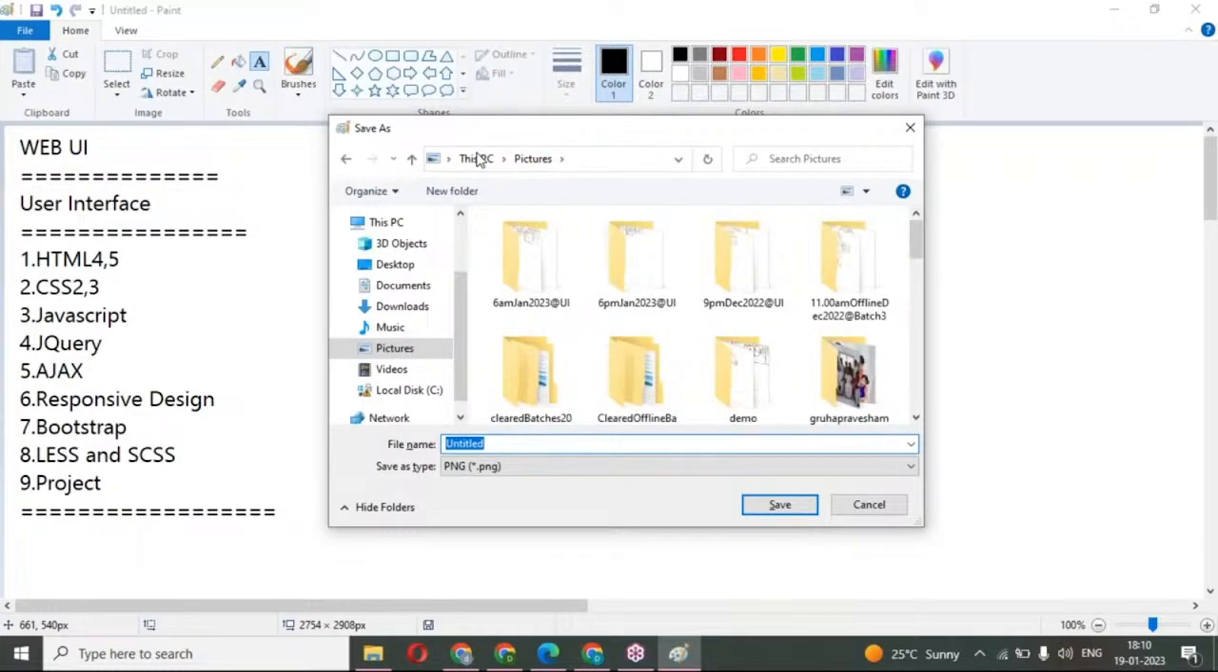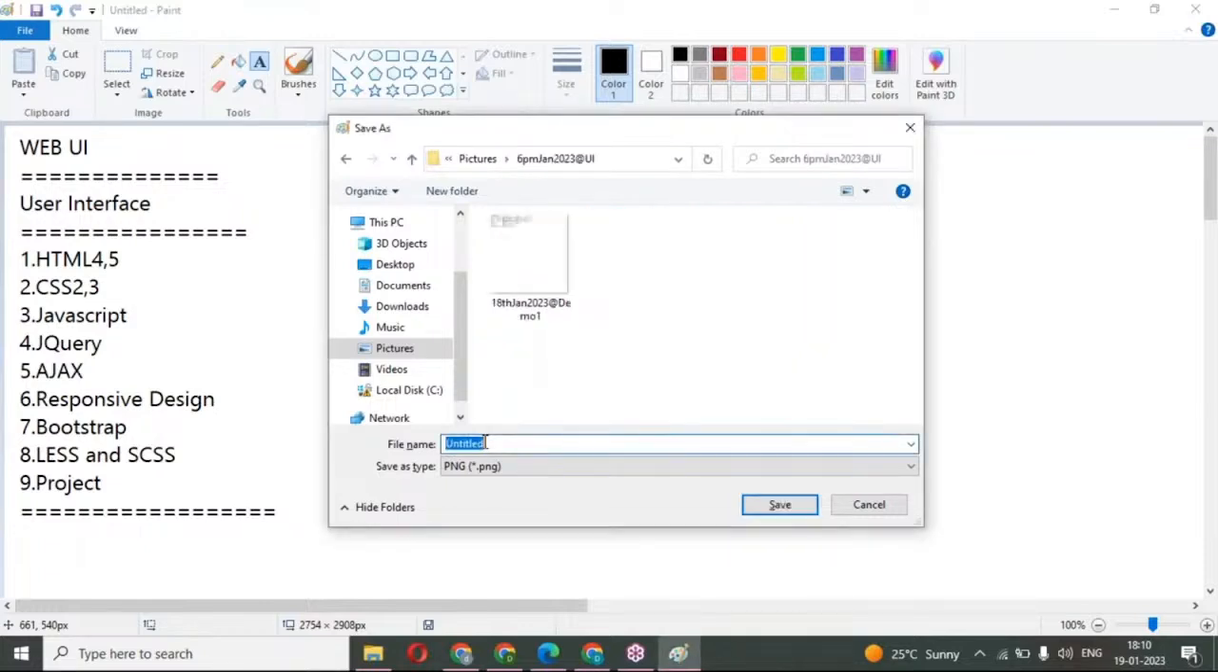Here UI means user interface. I can create user interactive pages by using these UI technologies. So first of all, what is UI? We'll discuss that. UI is a user interface.